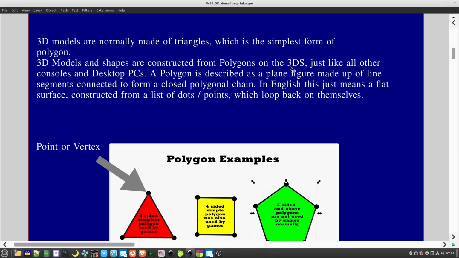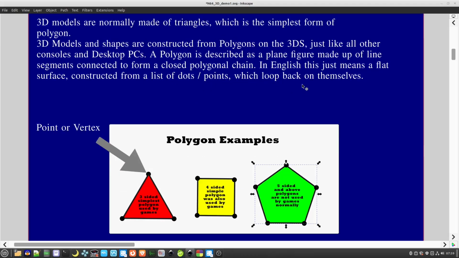Disregard this bit about 3DS, it's the N64. Just like all other consoles and desktop PCs, a polygon is described as a plane figure made up of line segments connected to form a closed polygonal chain. In English, this just means a flat surface constructed from a list of dots or points which loop back on themselves. This is the key thing here, they have to loop back on themselves.